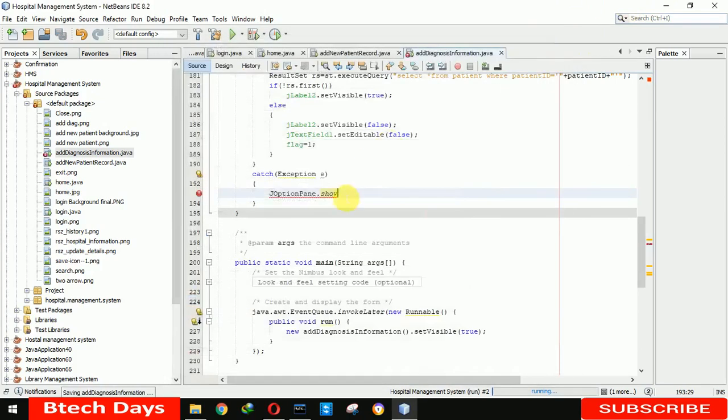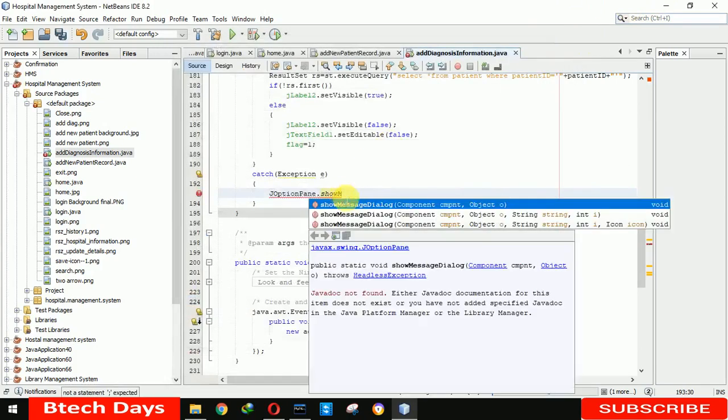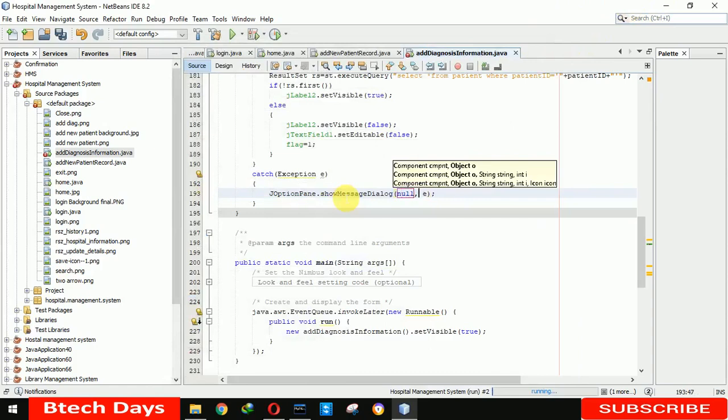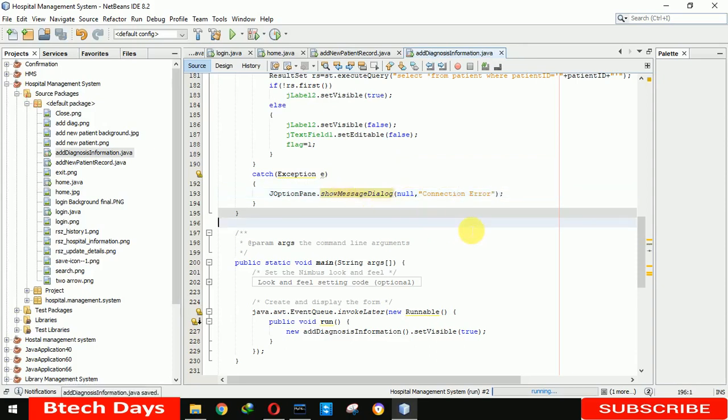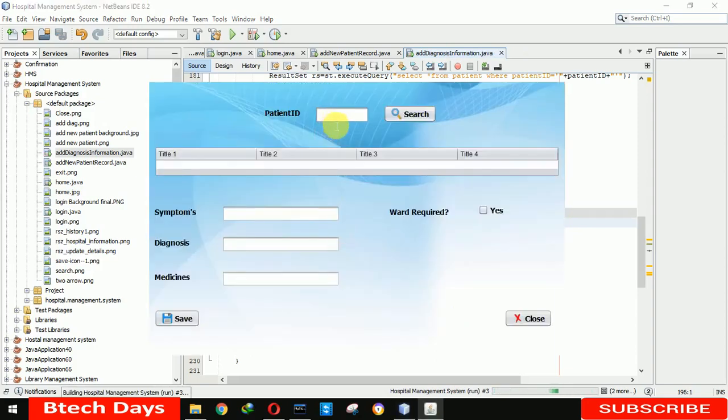Yeah, write show message null, connection error. We are writing connection error. Okay, and let me run this, run file. We already know that patient ID 1 is in our database. When we click on search, you can see that we cannot edit now.